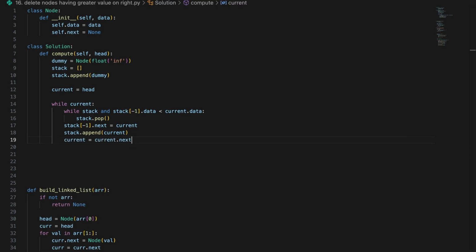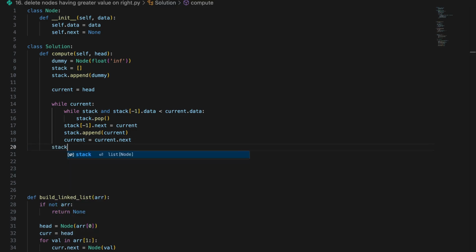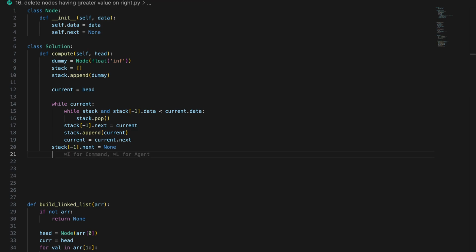So for the final checkup, we terminate the final node to avoid any leftover links. Therefore, stack of -1 dot next is none, and we simply return dummy dot next. So dummy dot next pointer gives us the final modified list. So each node is pushed once and popped once. So the time complexity is big O of n, and stack can store up to n nodes, so the space complexity is big O of n.